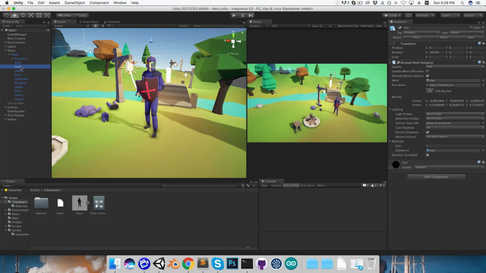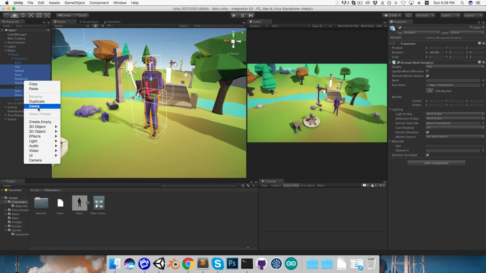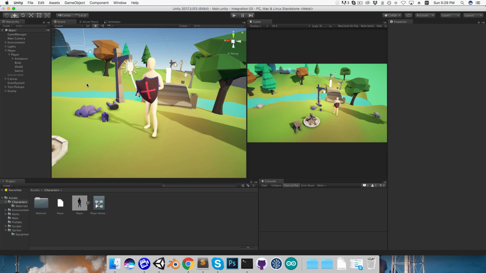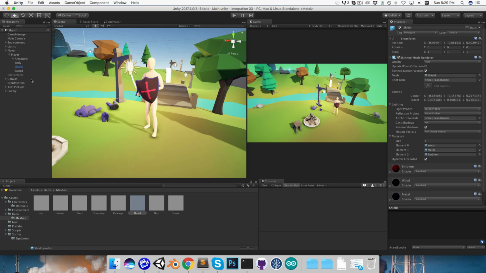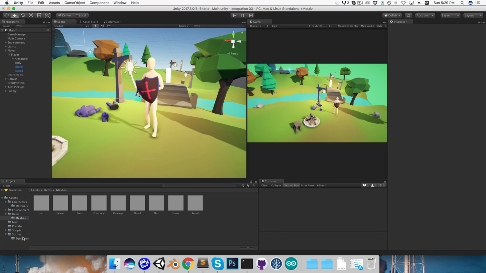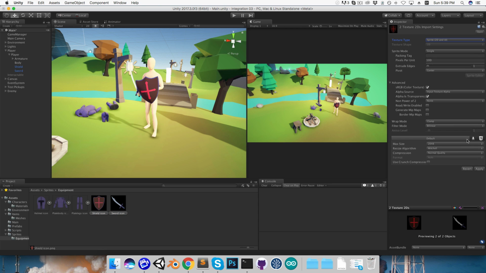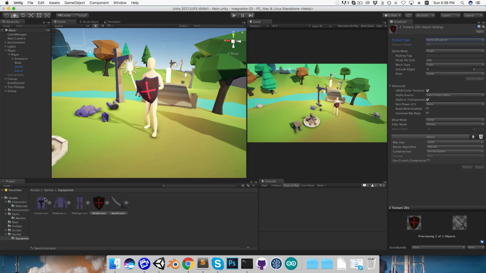Alright, now I'm going to delete all of the equipment except for the sword and the shield, since those are new and I want to set up items for those. So delete the rest of these. Break prefab instance, that's fine. And now I'll go into the item meshes folder and just drag in the shield and the sword. And then going into the equipment sprites folder, I'll drag in my sword and shield icons, just select both of these and change their texture type to sprite, and apply that.